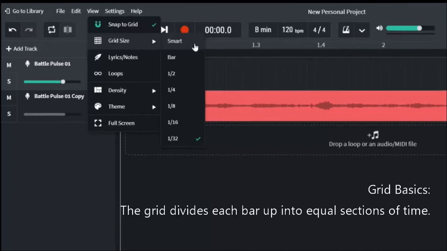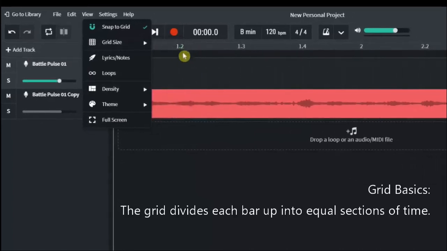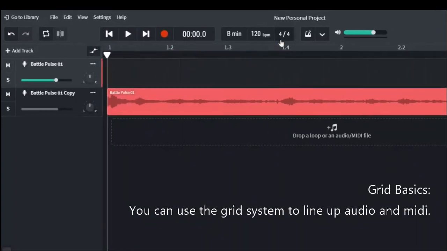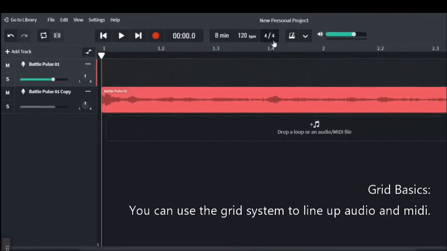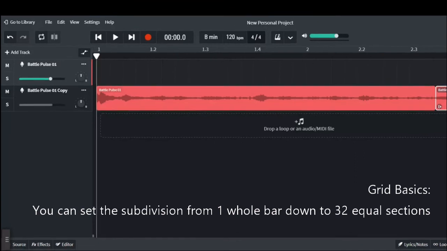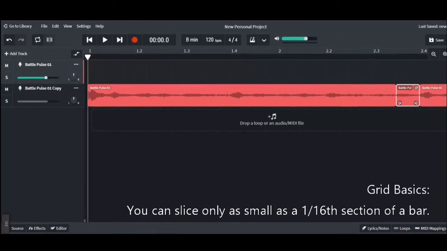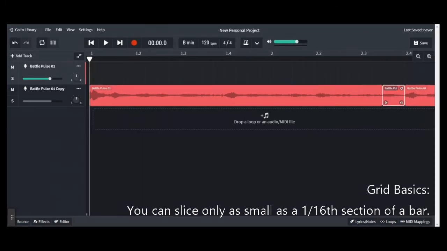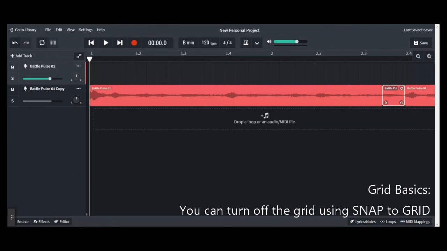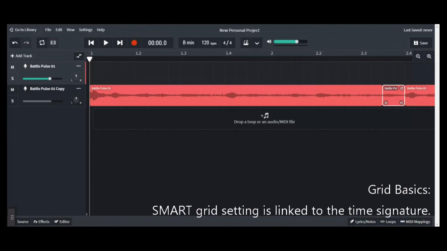So let's review. The grid divides each bar up into equal sections of time. You can use the grid system to line up audio and MIDI. You can set the subdivision from one whole bar down to 32 equal sections within a bar. You can only slice a section as small as 1/16th of a bar with the grid system, but you can turn off the grid by turning off snap to grid. The smart subdivision is set to the time signature.